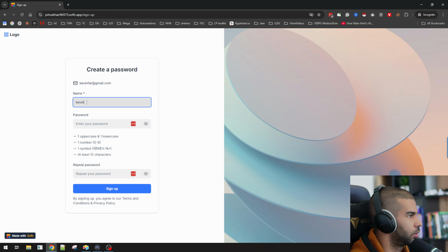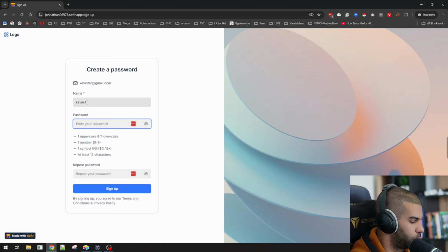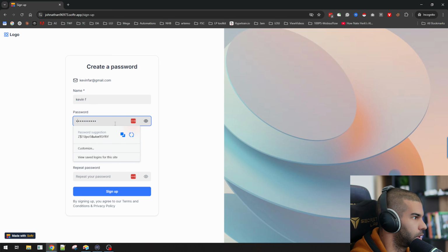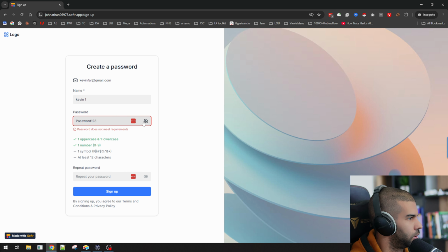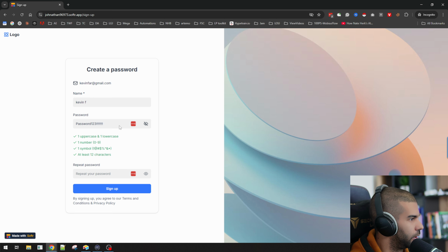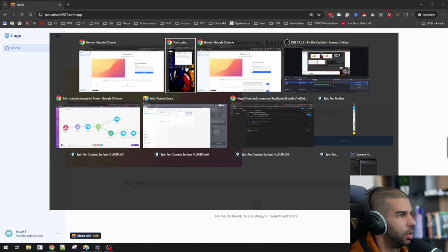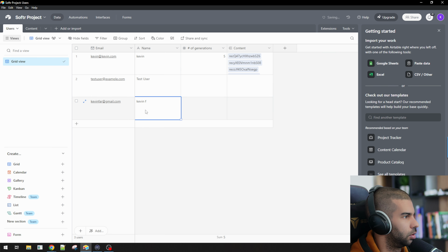Okay, so my name is Kevin, let's call it Kevin F. The password is password123. Does not meet requirements. Okay, so capital P, nope. One symbol, at least 12 characters. Let's fill that up with exclamation points. Okay, so that's the password, and repeat your password. Don't do that when you create a password. And now I'm logged in. Great. So now in my Airtable, I should get a new user. Great, with my email right there.